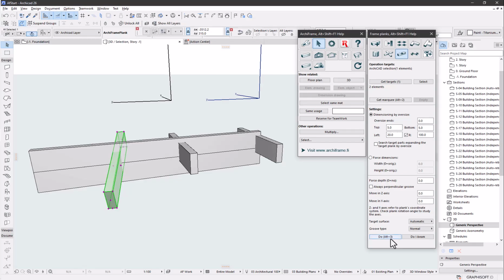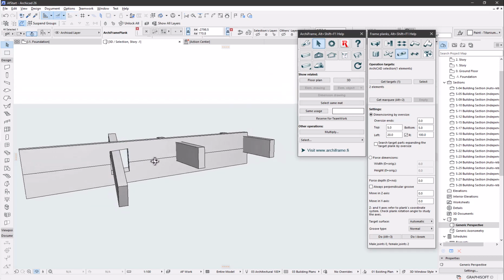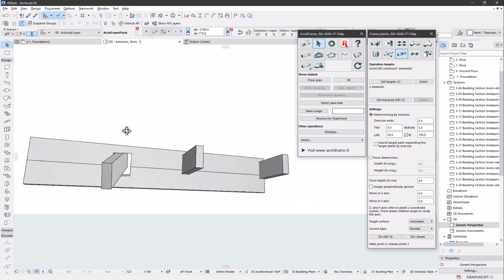Let's do the groove with the current settings. So now I have a big oversize on the right hand side, 20 on the left, and 5 at the top and bottom.